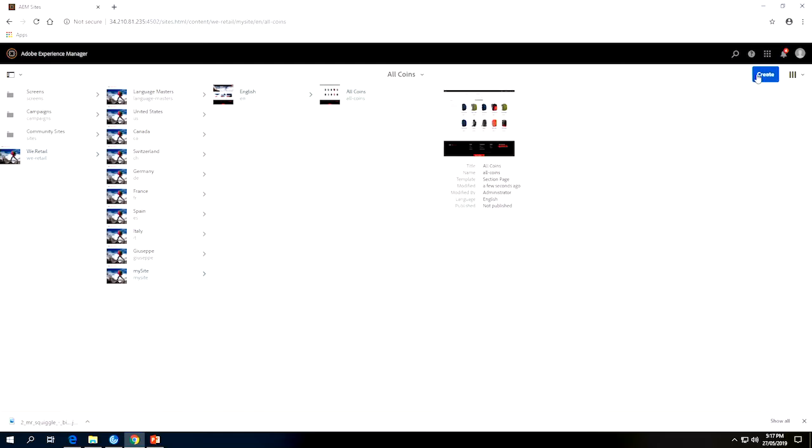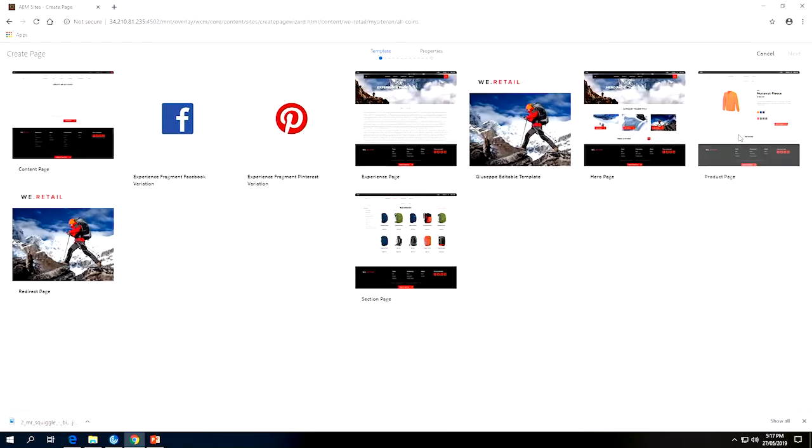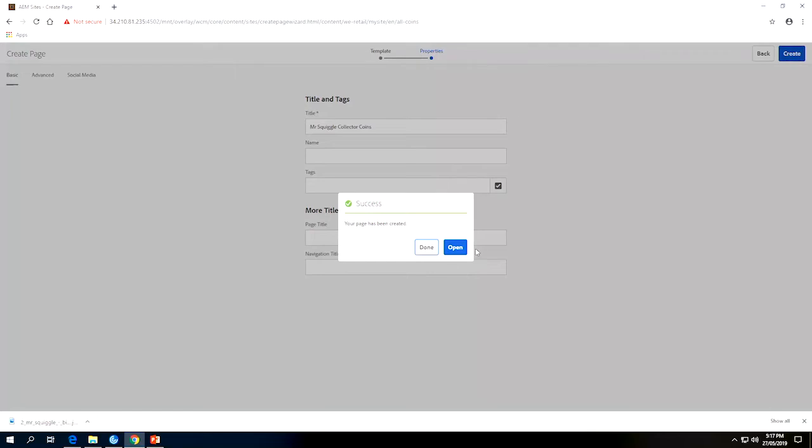And then within all coins, I'll create my individual product page. And there's a template for product page that We Retail provides out of the box. And I'll just call this Mr. Squiggle Collector Coins. The title of the page is going to match the name of the product. Of course, we can override that information in the page.